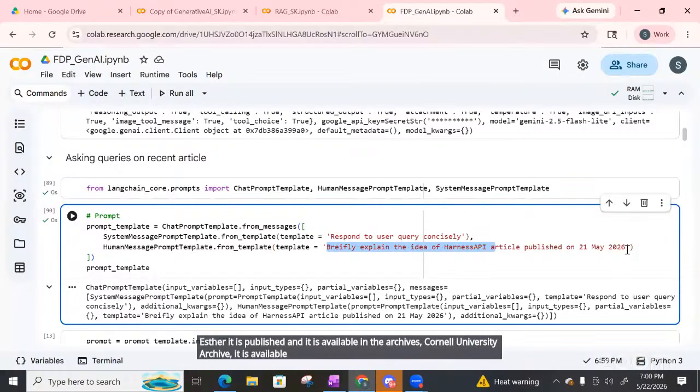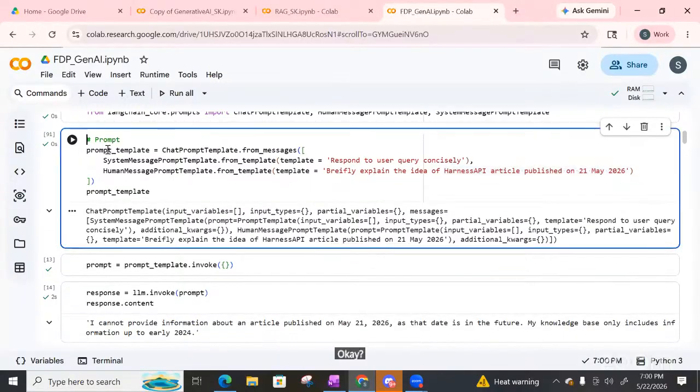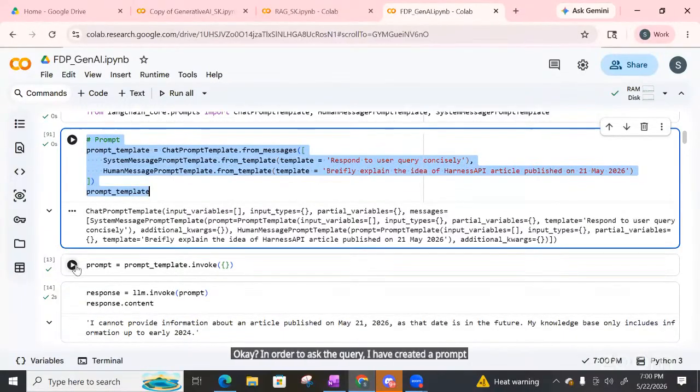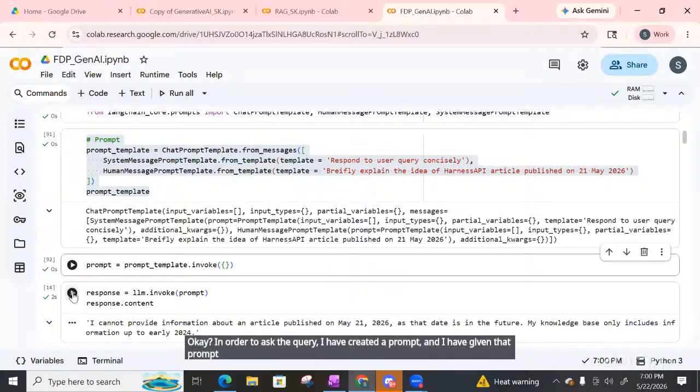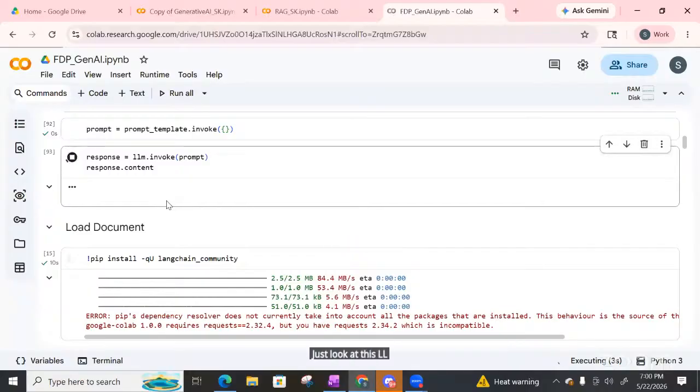Okay, now I have asked the LLM to briefly explain the idea of this Harness API article, which was published on 21st May 2026. I have asked this query to the LLM. In order to ask the query, I have created a prompt and given that prompt as an input to the LLM. Now just look at this LLM response.